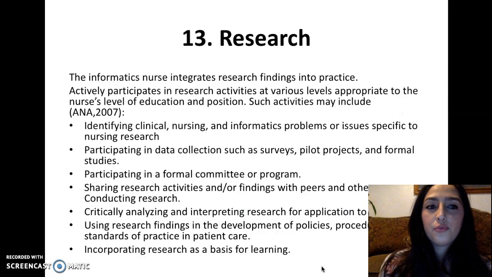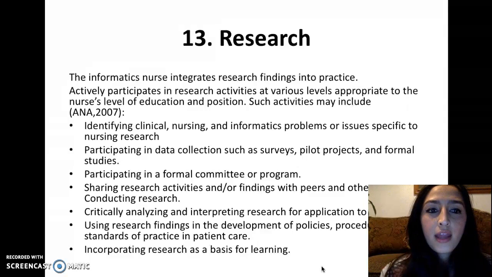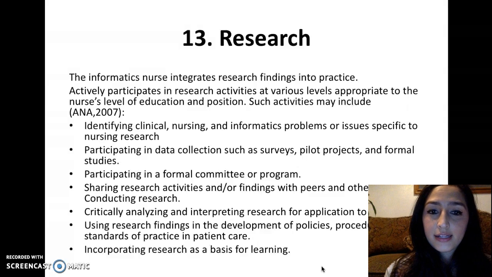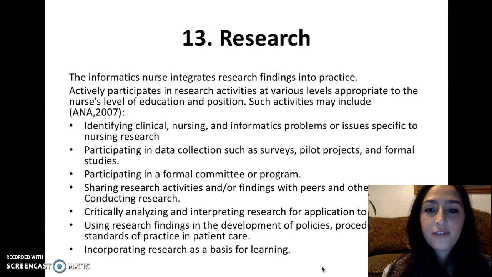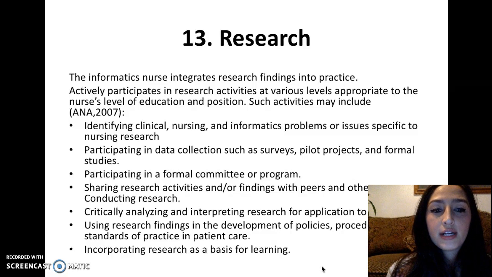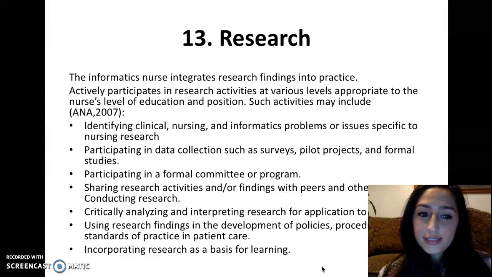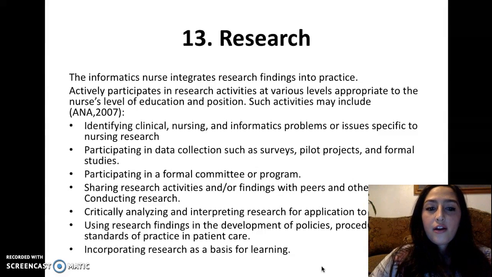also known as HIPAA. Research. The informatics nurse integrates research findings into practice, identifying clinical nursing and informatics problems and issues specific to nurse research, participating in data collection such as surveys, participating in committee or program formal meetings, sharing research activities and findings with peers and others conducting research, critically analyzing and interpreting research for application to practice, using research findings to develop policies, procedures, and standards of practice in patient care, incorporating the research as a base for learning.